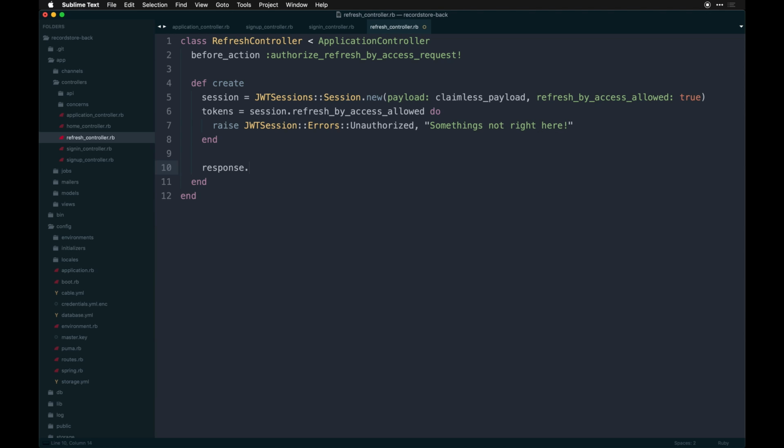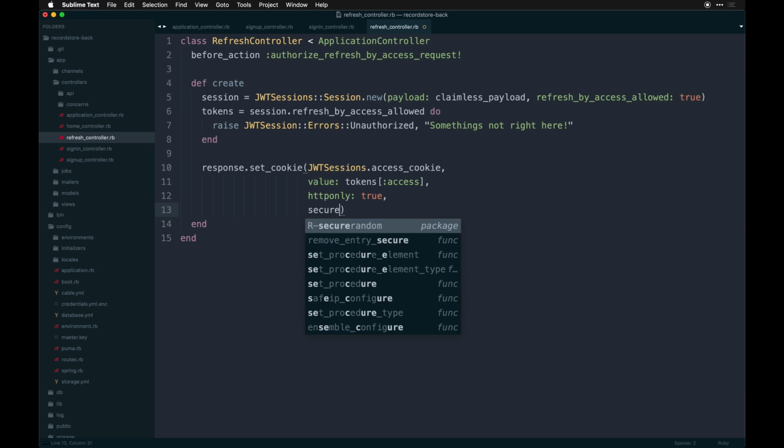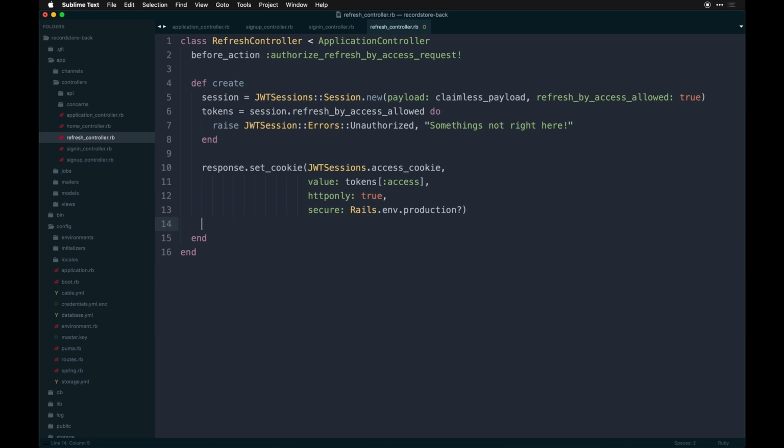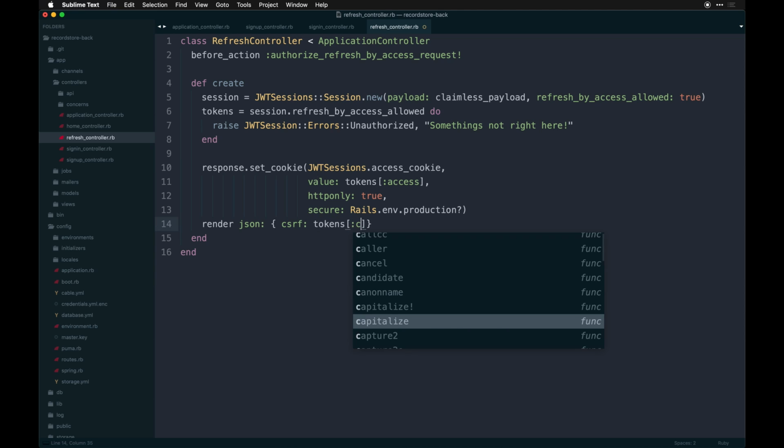Response, we'll do the same kind of thing. So response.set_cookie, and we'll pass in JWTSessions.access_cookie. Value again will be tokens access. HTTP only, it's true. And secure, we'll check on backend, our production. Then we'll finally render JSON CSRF. Cool.